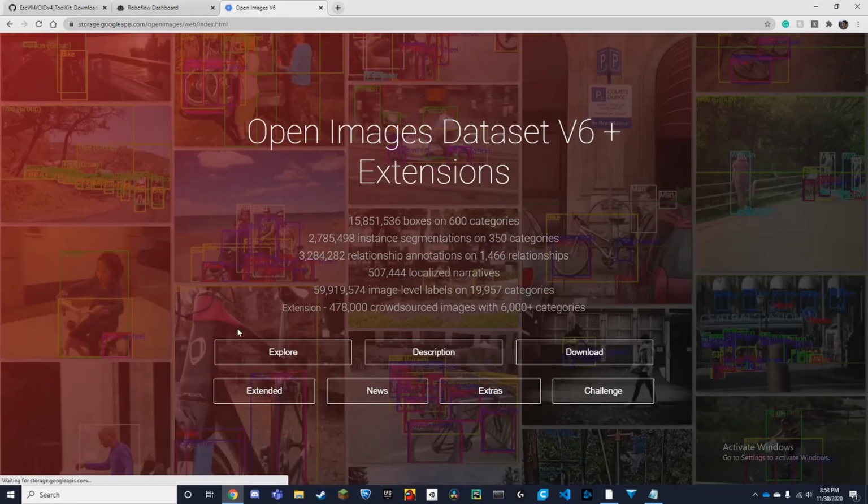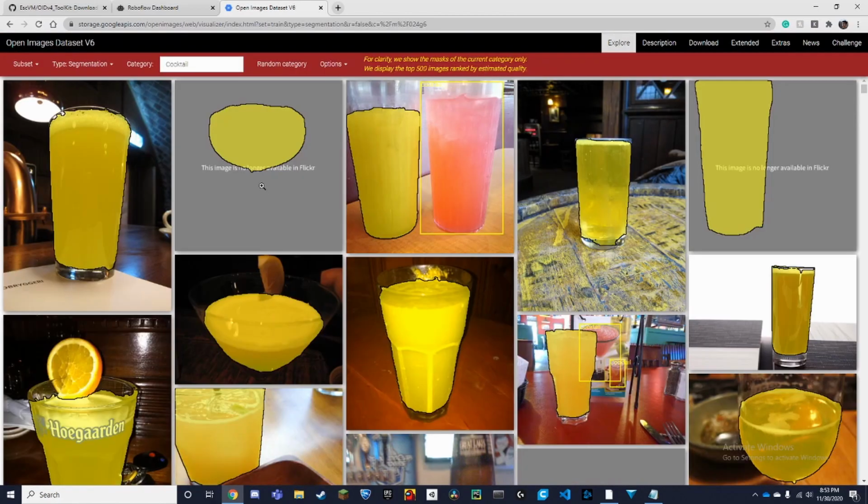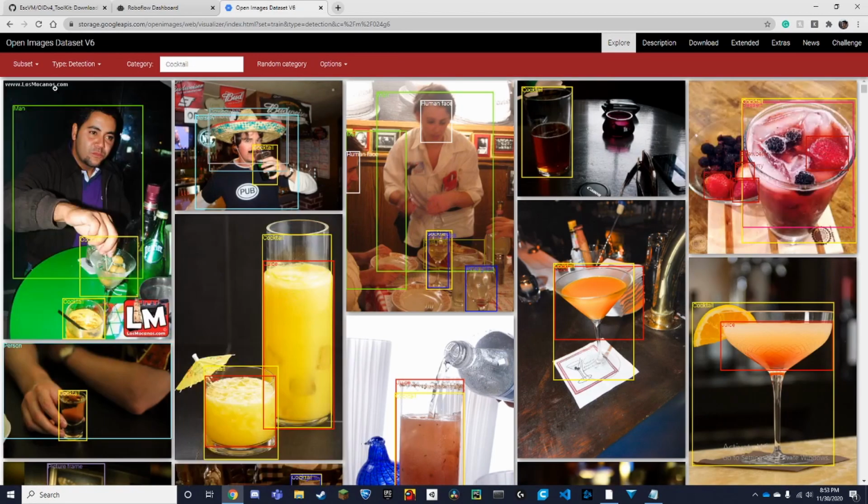So here we can go to Open Images and we can explore. Now you can see that there are subsets which has train and validation plus test, and we have different types of detection, segmentation, and relationships. So mainly on this channel we focus on detection, and we'll get to segmentation later.